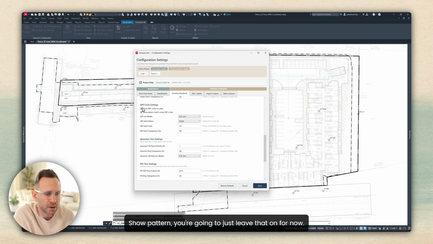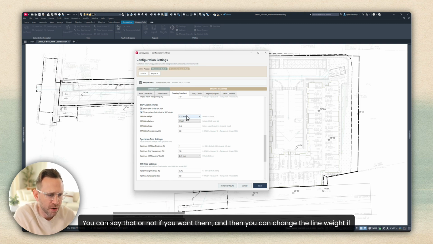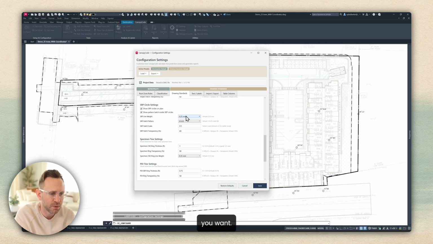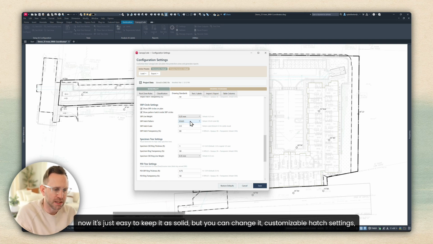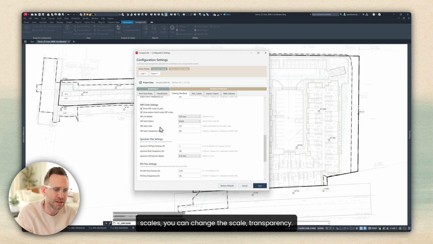Show pattern, you're going to just leave that on for now. It's show pattern hatches for structural root plate circles. You can say that or not if you want them, and then you can change the line weight for the structural root plates, and the hatch pattern, if you want it solid or not. Right now it's just easy to keep it as solid, but you can change it, customizable hatch settings, scales, you can change the scale, transparency.